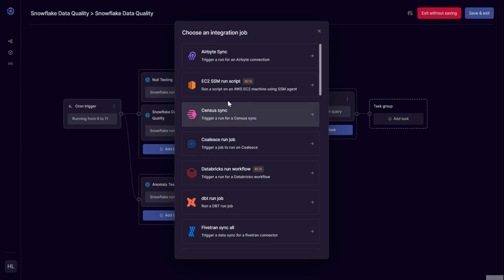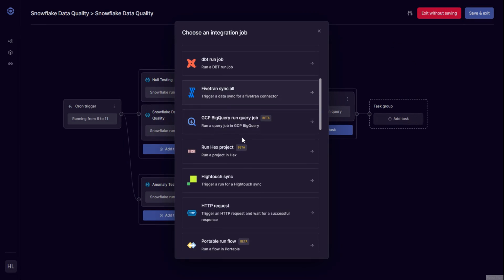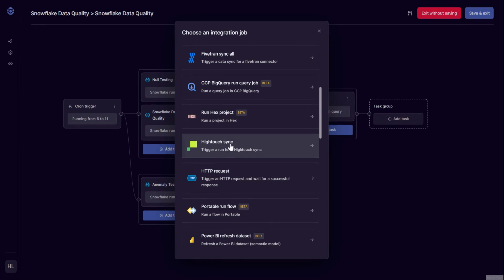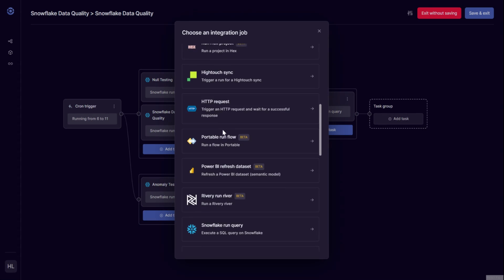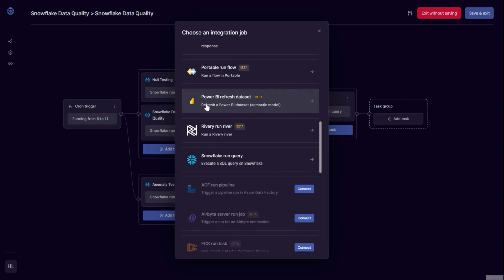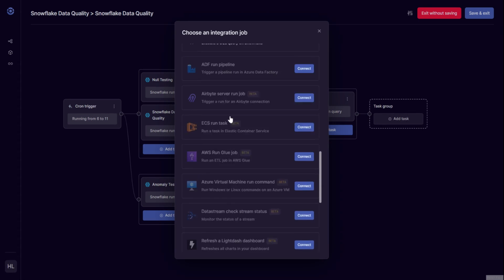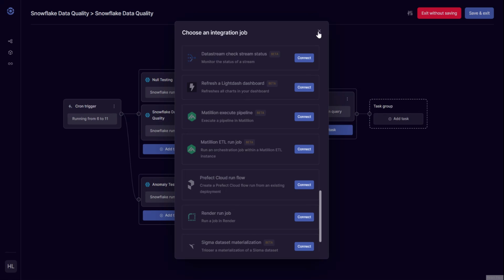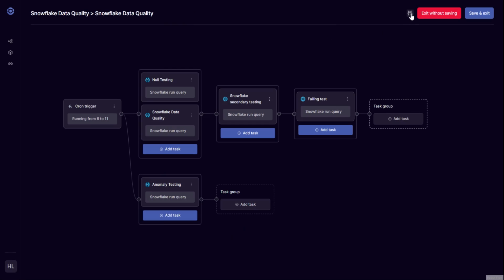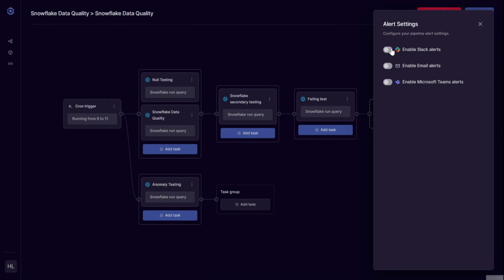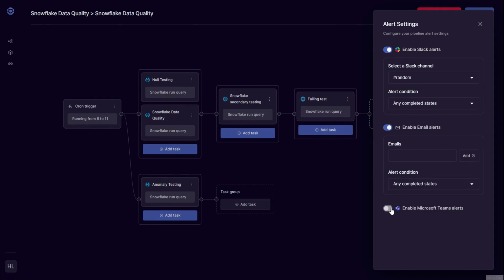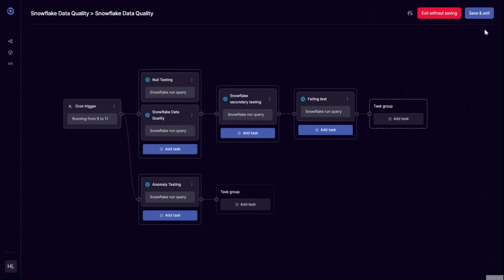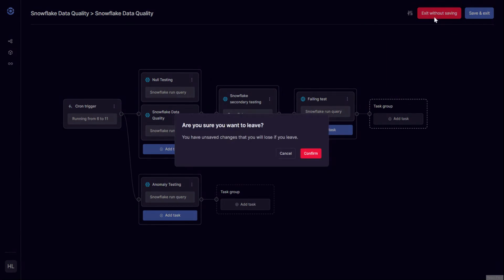Something you can do is add a downstream dependency. So if you wanted to do some ad hoc analysis using Hex, or some reverse ELT using a tool like HighTouch or Census, or even just plain old refresh Power BI, right? This is all possible. You then obviously can enable alerting, so Slack, email, Teams, which gives the owner of this pipeline the ability to know exactly what's going on.